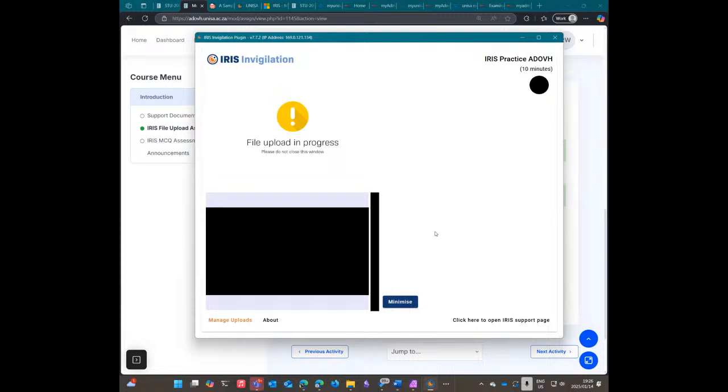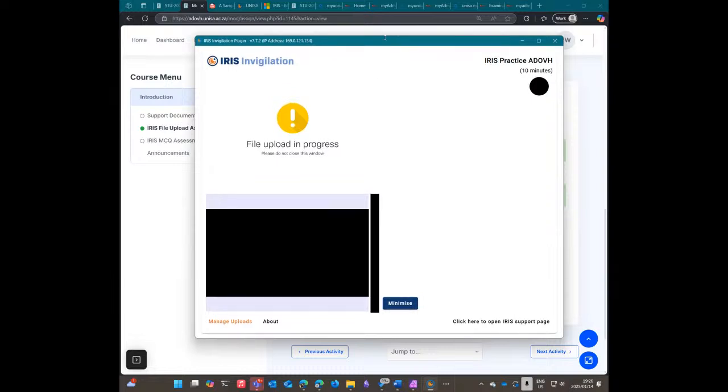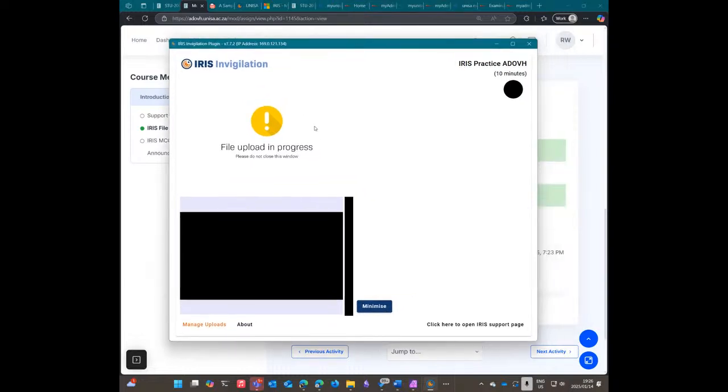So you'll have this icon over here, file upload in progress. Please do not close this window. And this, depending on the file size, can take some time, and also your network speed. So all you do is you just leave this open. It will run. It will give you a completed once everything has been submitted.